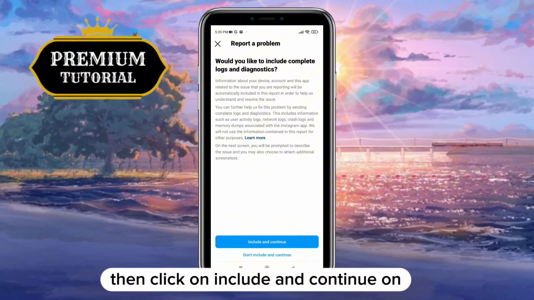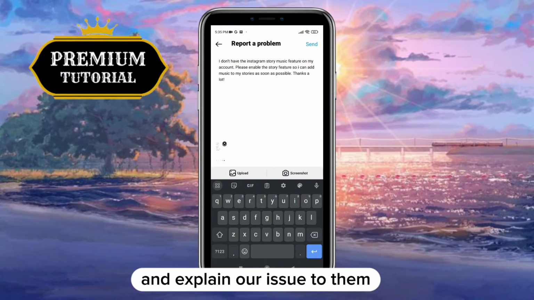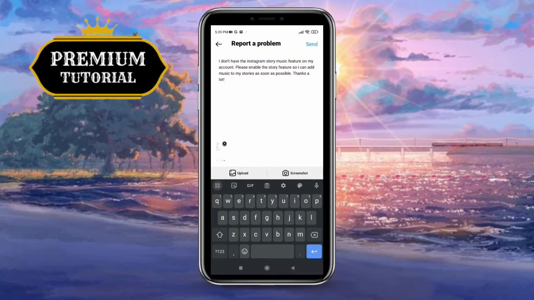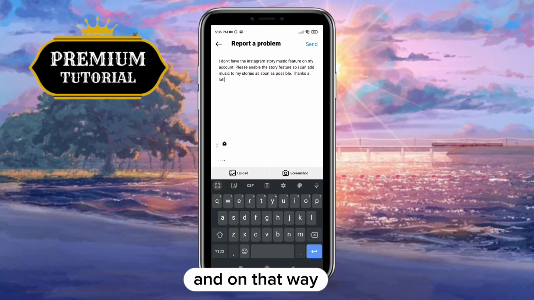Then click on Include and Continue. On this way we are contact Instagram team directly and explain our issue to them. You can write something like this and send to Instagram. You need to wait a couple of days for Instagram to solve your problem, and on that way you fixed this problem.